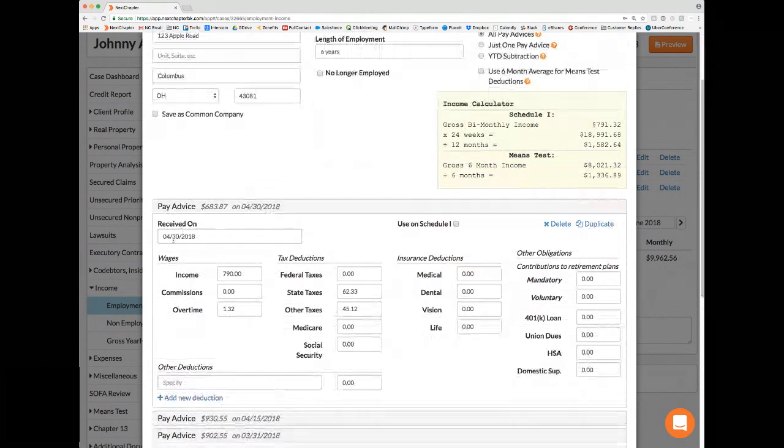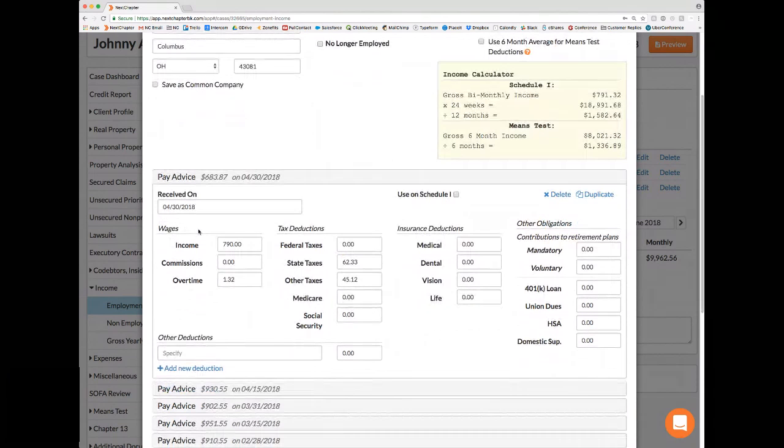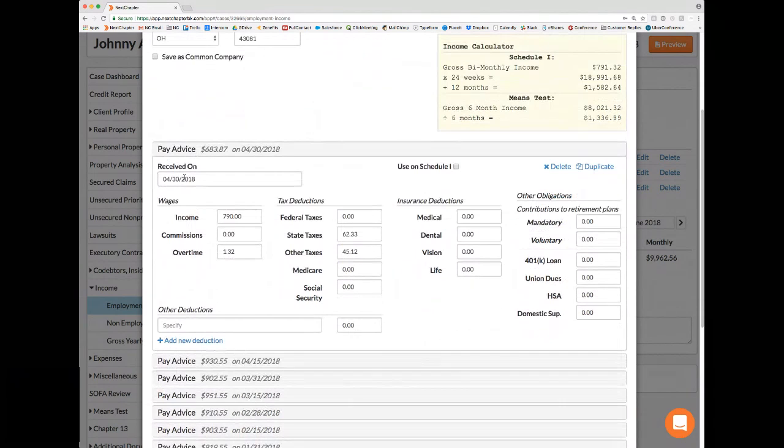So this date field, received on, isn't going anywhere. It's just helping us make sure that they actually were paid this amount in the last 6 months. So you will need to put in a date for this field. And then you can go through and put in their income, their deductions. If it remains relatively similar, to reduce the data entry you have to do, there is a duplicate option in here. So you can duplicate pay advices.